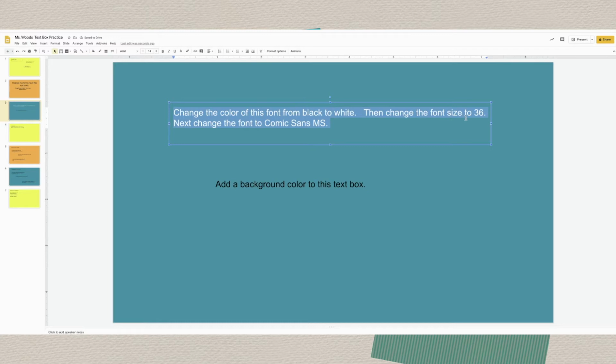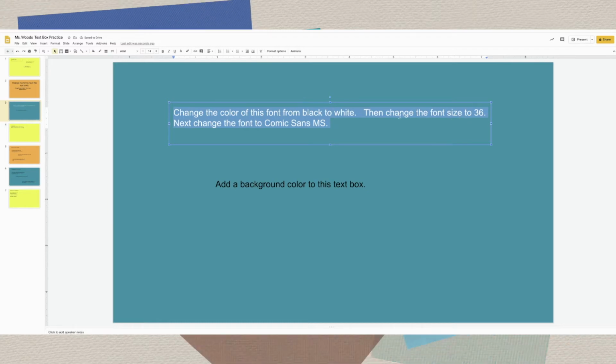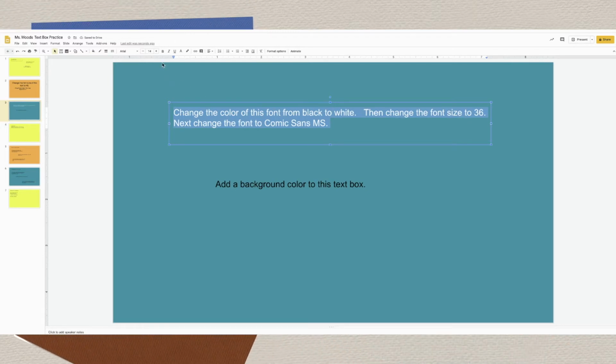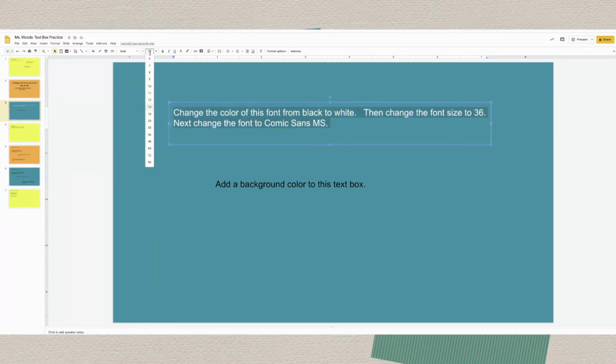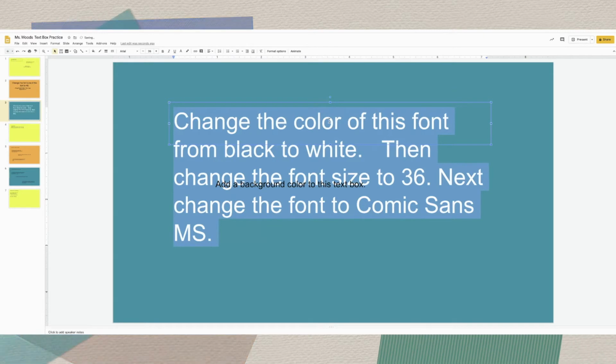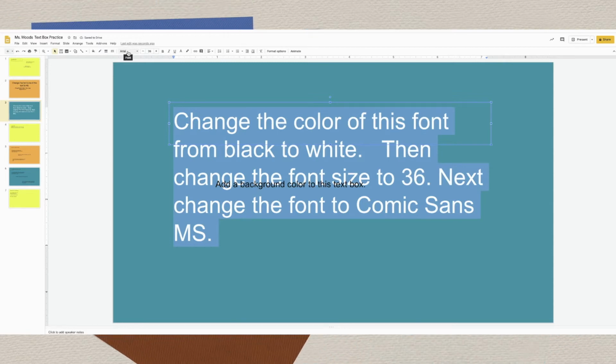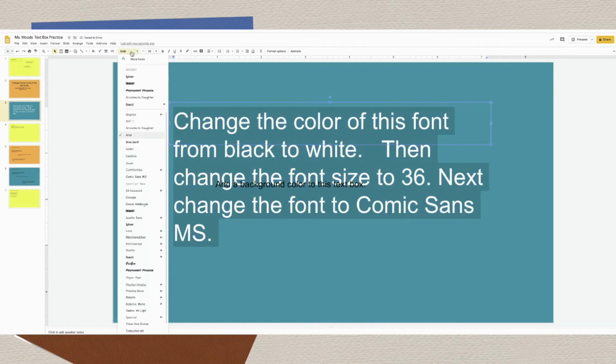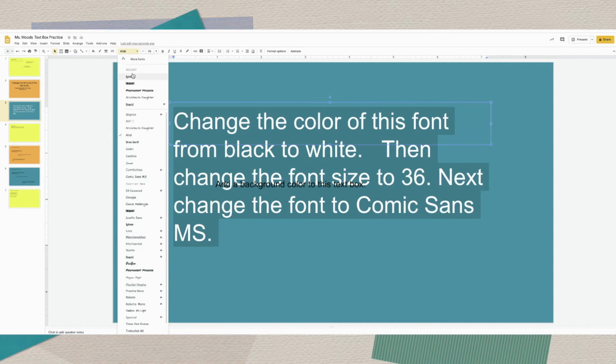Now you're going to change the size of the font again by clicking where you see the number, going down the drop down and finding 36. Last, we're going to change the font to Comic Sans. So click where you see Arial, that's the name of the font. Click on it, go down the drop box to find Comic Sans MS.